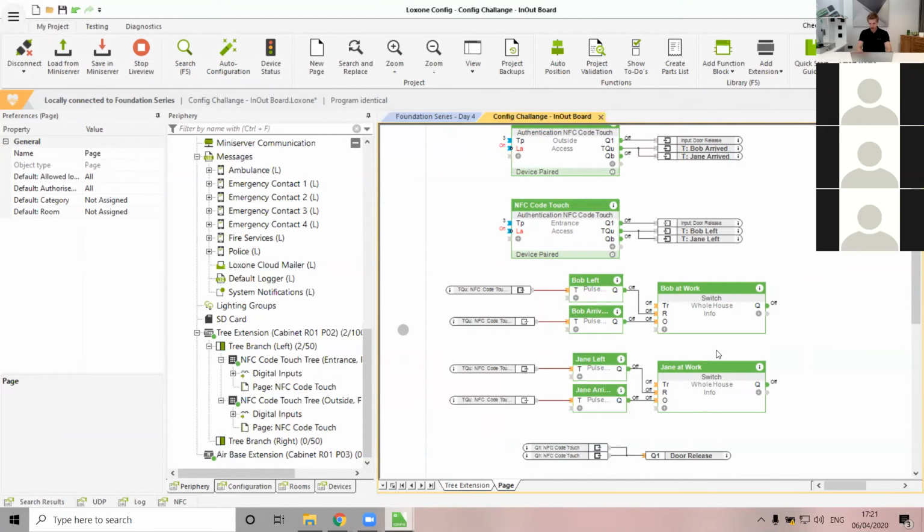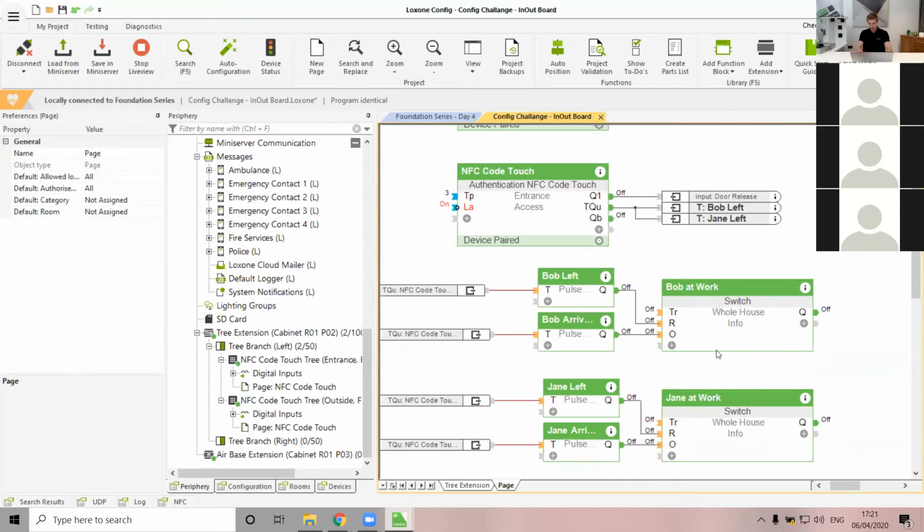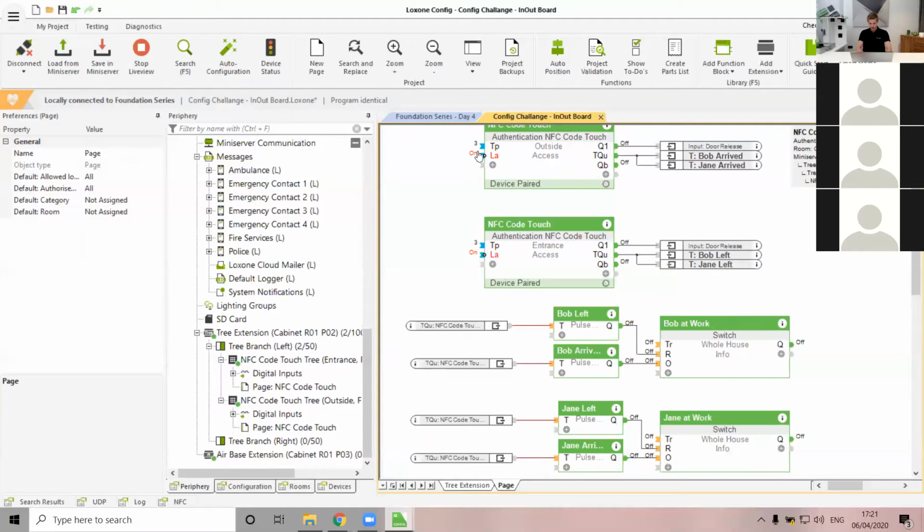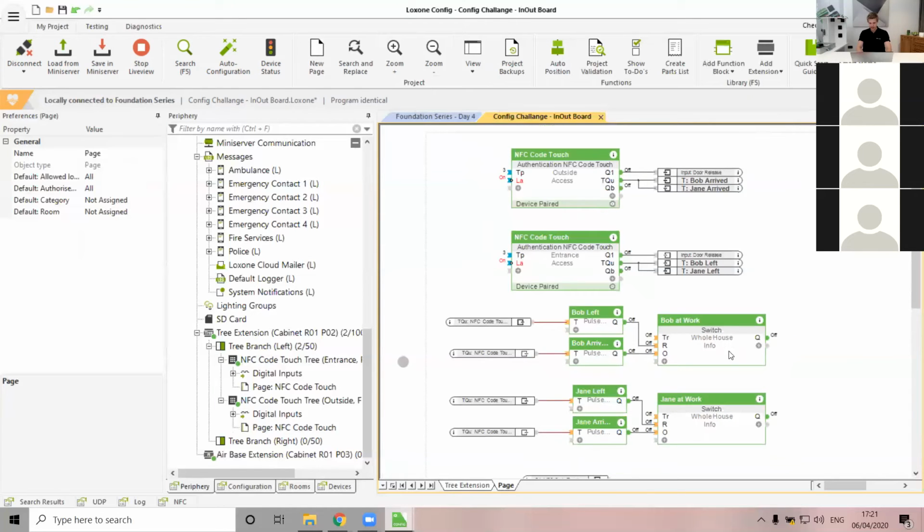So here we go. We can see at the moment that both Jane and Bob aren't in the office. Let me zoom out, see if I can get this nicely on the screen. Zoom out one more time. There we go. We can see that both Bob and Jane are at the moment not at work. If I now take Bob's key fob, I'm saying Bob is arriving. So he used the reader on the outside. Touch that to it. We can see that the door, of course, is unlocked, but we can also see that Bob's label, so if he's in the building, has now gone to on. Jane's, on the other hand, has stayed off.